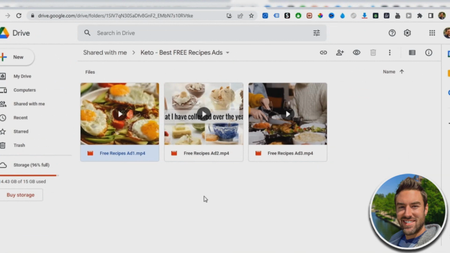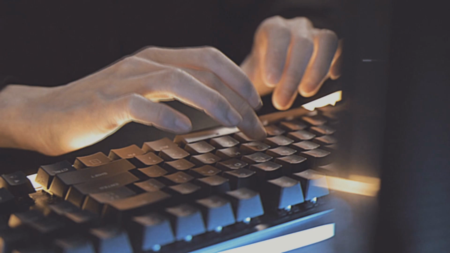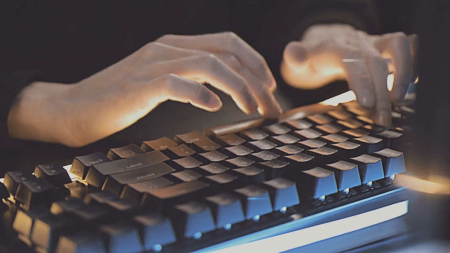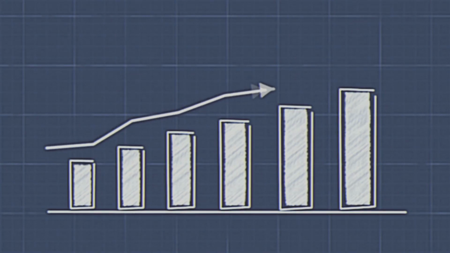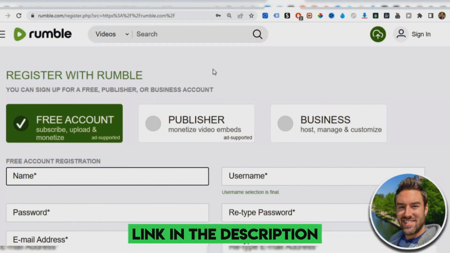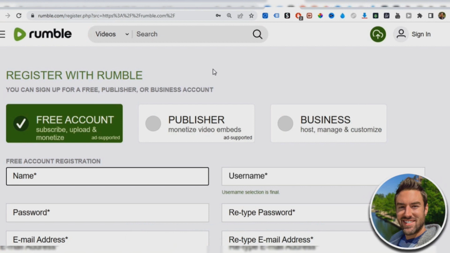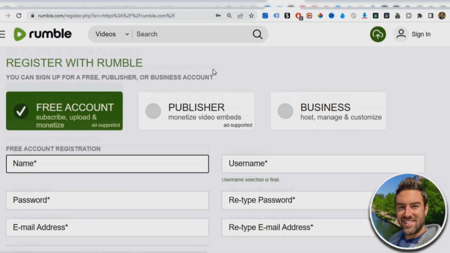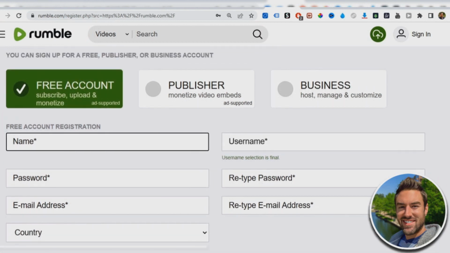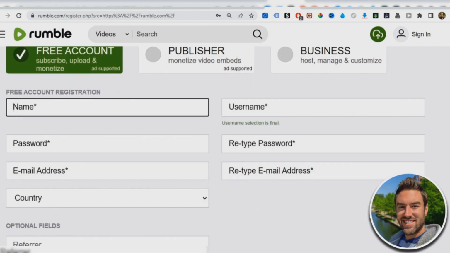Now, the next step is we're going to actually use a little known site, but it's actually gaining massive popularity right now, and that is Rumble. So you want to go over to rumble.com. Again, this is a newer site to the mainstream, but it's getting more and more popular and we're going to actually be able to use the massive momentum to get tons of free traffic and sales.